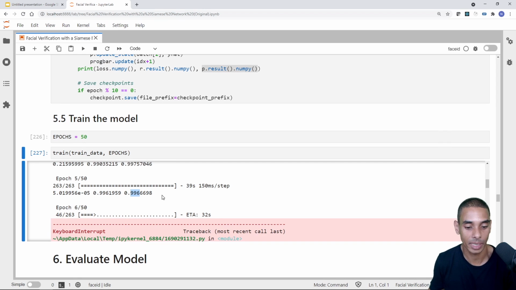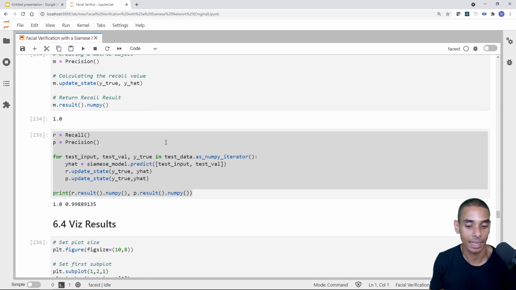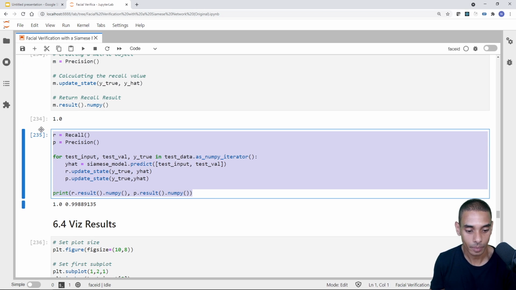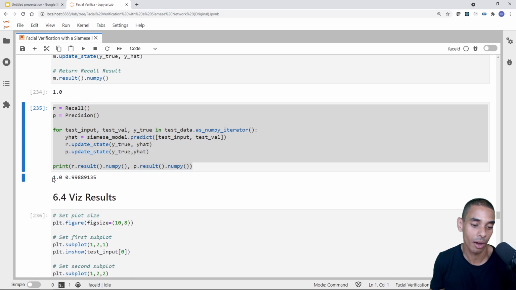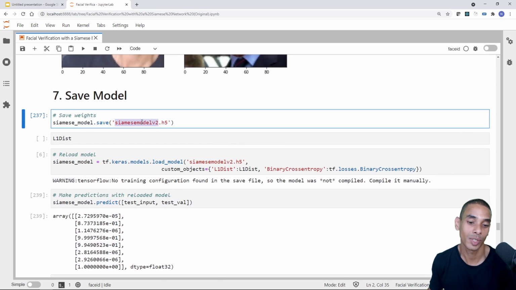Then I also updated the evaluation to calculate it on the entire test data set. This gave us a recall of 100%, which again is still a little bit sketchy. I'm always suspicious of that. And a precision of 0.998. So again, way better. The last and final thing that I did is I saved this out as Siamese model v2.